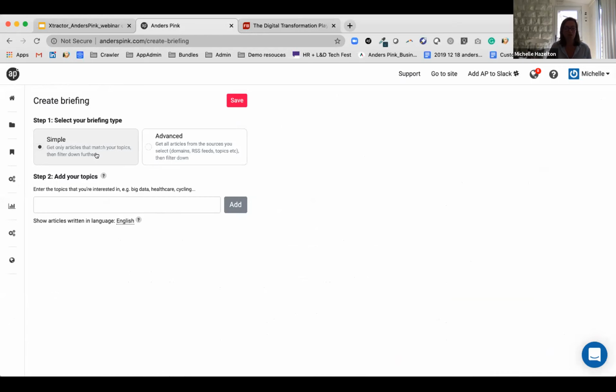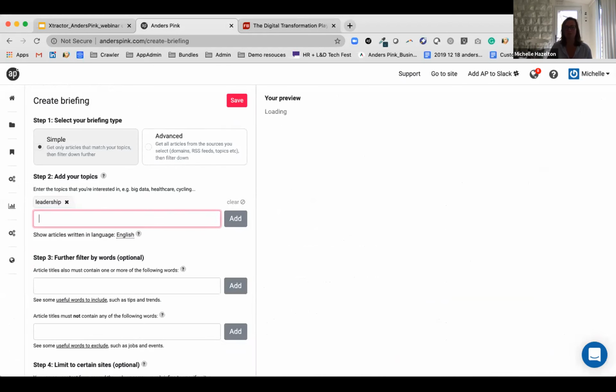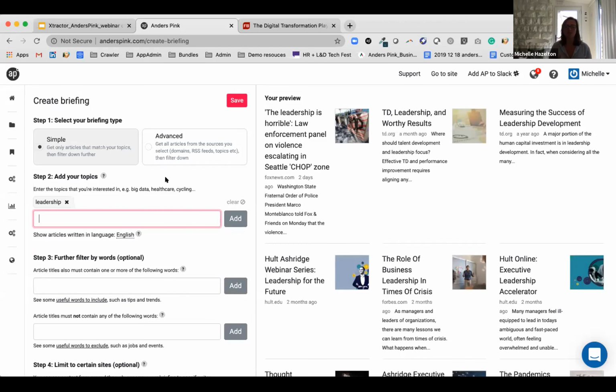So we're going to create a simple briefing for this demo, and I'm going to create it on leadership because it's a very nice, easy topic for everybody to understand. So leadership is a very broad topic, and there's many different facets that sit within leadership. There may be soft skills or hard skills, but for this one, what we're going to do is we're going to focus on coaching and mentoring. But first of all, I'm going to explain how the algorithm is working in the background.